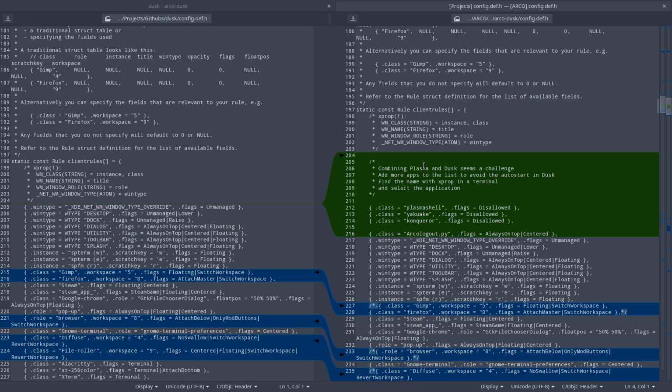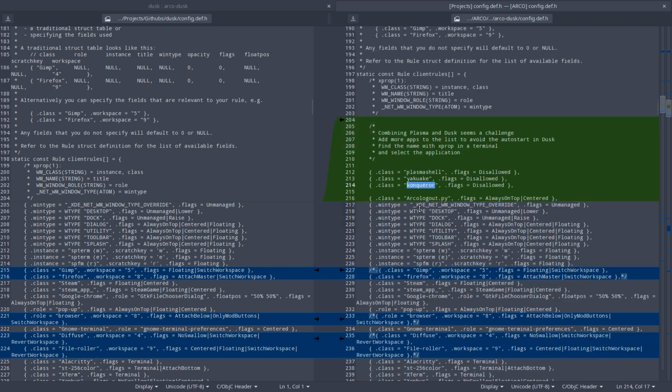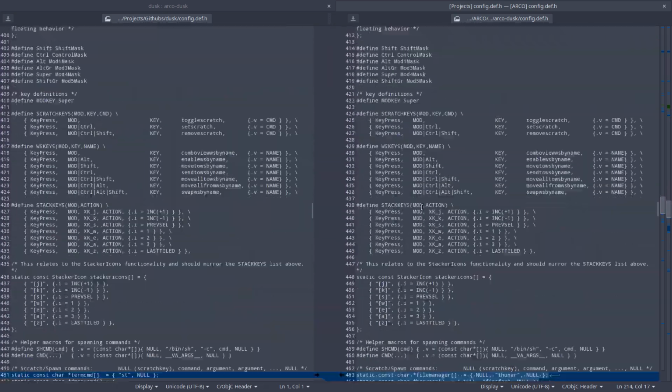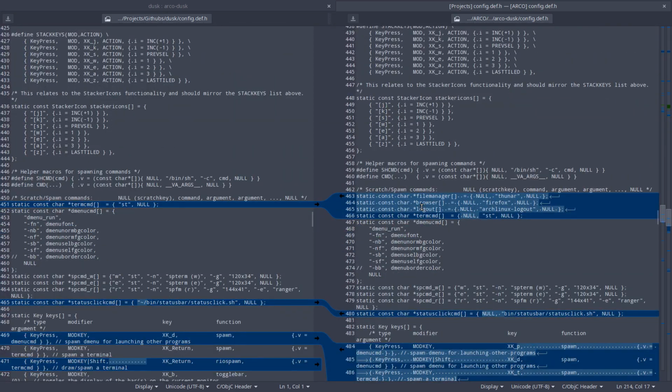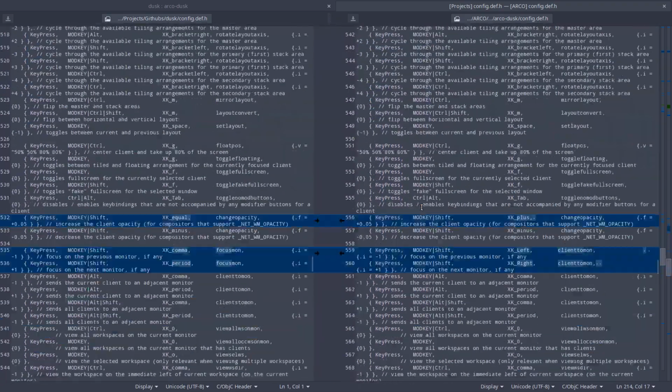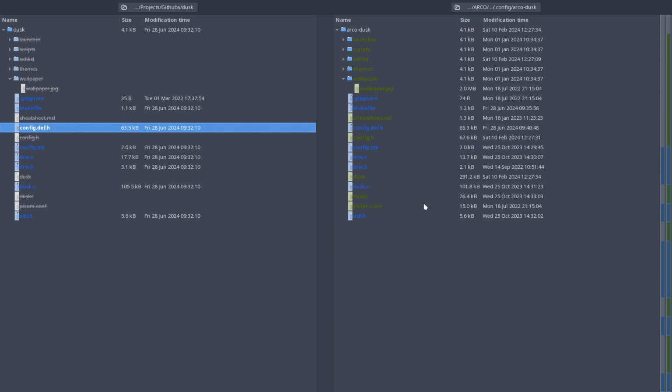So this is because of the combination. Sometimes we like to have Plasma together with Dusk. And if you do that, then all these guys should be away. Plasma Shell, Yakuake, Konqueror, these guys should be disallowed. Otherwise they get a super strange look. Parts of Plasma going inside Dusk. That's not good. I'm gonna keep all that. All right, so that's that.